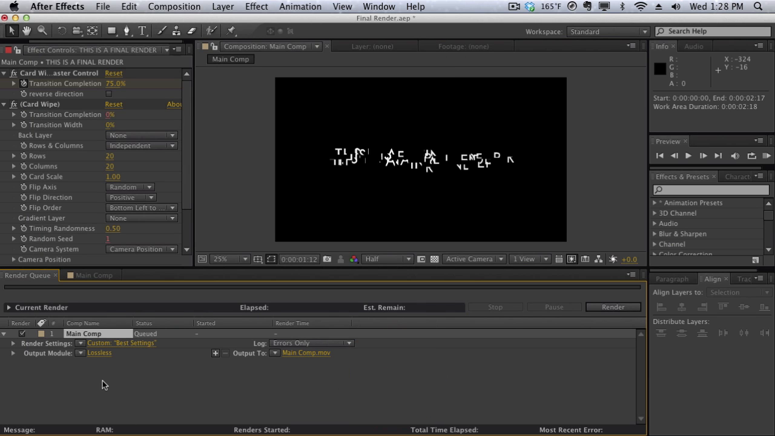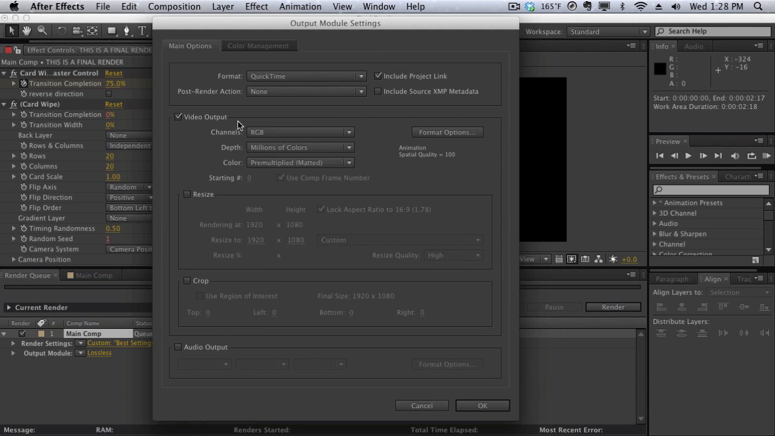But the number one thing that I always change is the output module. Now by default, it's set to Lossless. I'm going to click on it here. And I'm going to change these settings almost all the time when I render stuff out. And it just depends on what you're rendering it for.